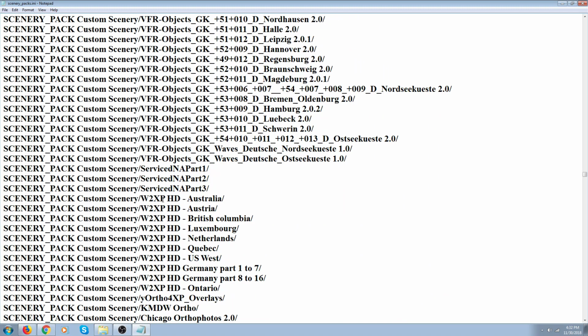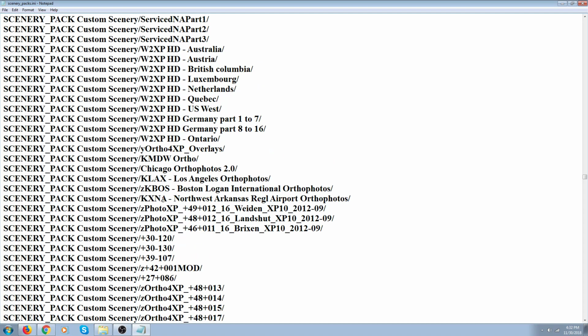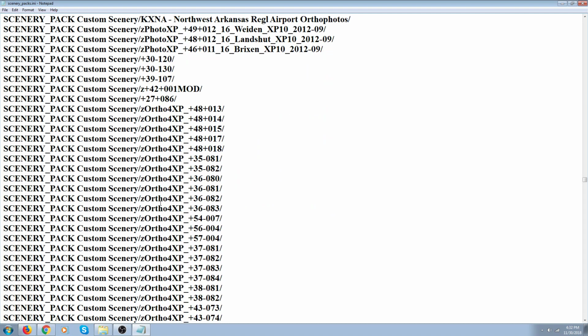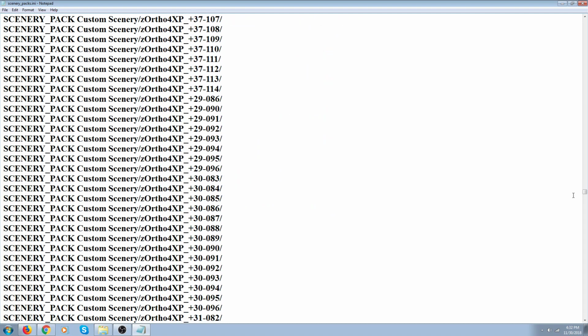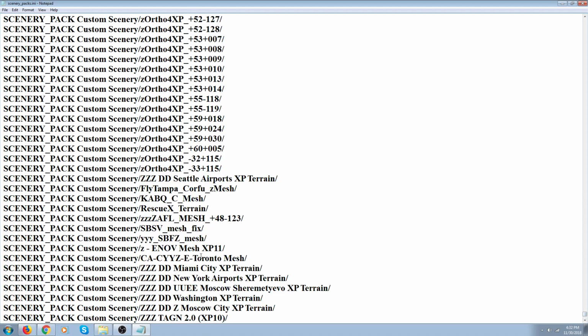And then you put your VFR objects, and below that you get to your overlays, your Ortho4XP overlays, which is your roads and your traffic. You want that, and your city lights. You want that above your photo scenery, right? So you can see the lights and you can see the roads and stuff. So you put your Ortho4XP overlays above all your ortho, and like I said yesterday, you put your mesh and terrain right at the bottom.